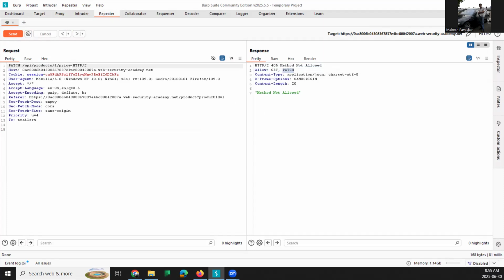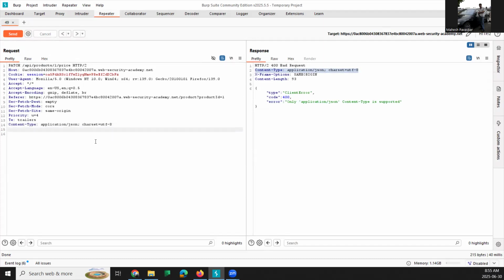PATCH is basically for updating. So I will try to check. Okay, JSON. From this error, we got to know that JSON content is supported. So I will use this content type and try to pass something in the body. The error is basically could not parse JSON.